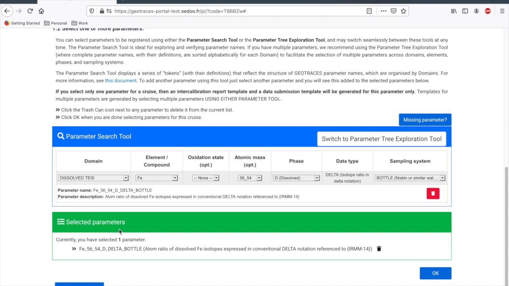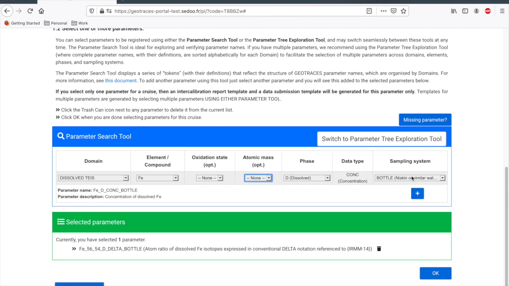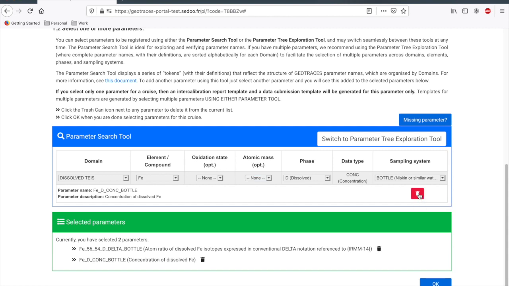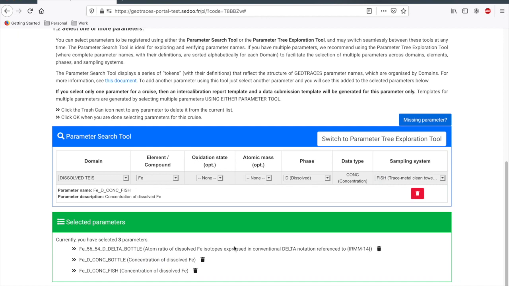Okay, so I've now added dissolved iron isotopes to the list of selected parameters. I will now also add dissolved iron concentrations, since I also measure that at the same time, and plus. And so now we see in my list of selected parameters, we have isotopic composition of dissolved iron and also just the dissolved iron concentration. I will also note that I also sampled from the fish, and so I will now have dissolved iron from the bottle and dissolved iron from the fish.